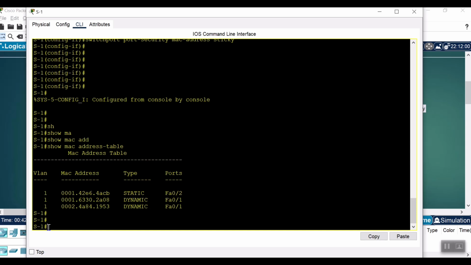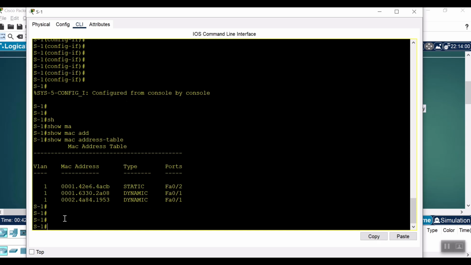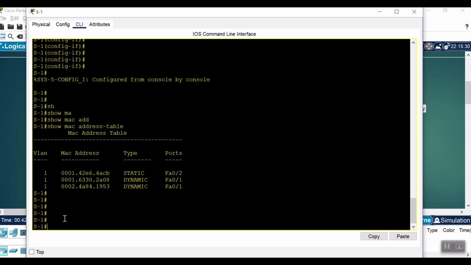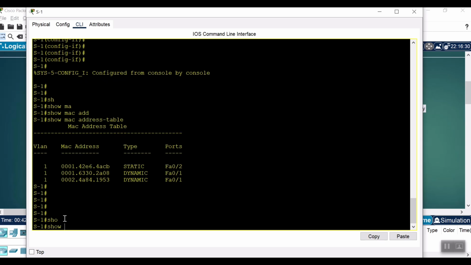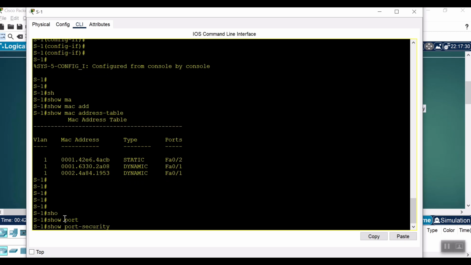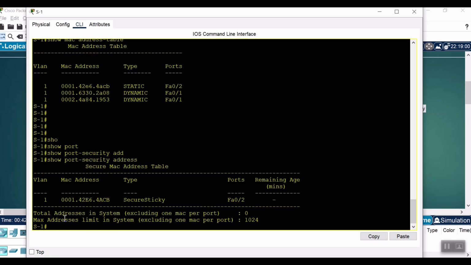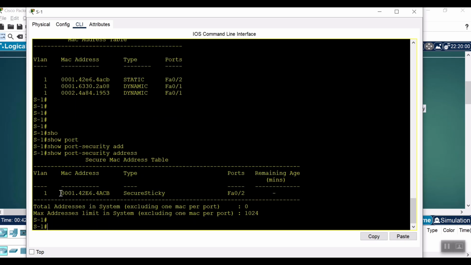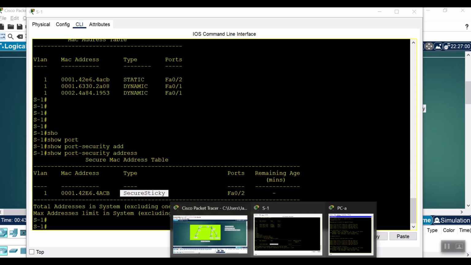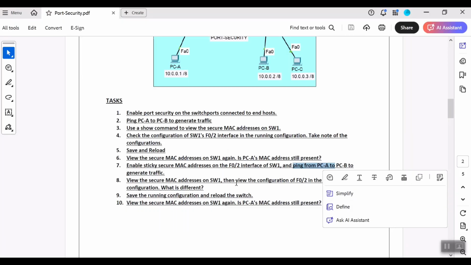You can see here it is learned statically, and to see the secure MAC address, show port-security address. What does it say now? The interface FastEthernet 0/2 has learned the MAC address, and it is secure sticky. Okay, now you can see the MAC address is being learned. View the secure MAC address.